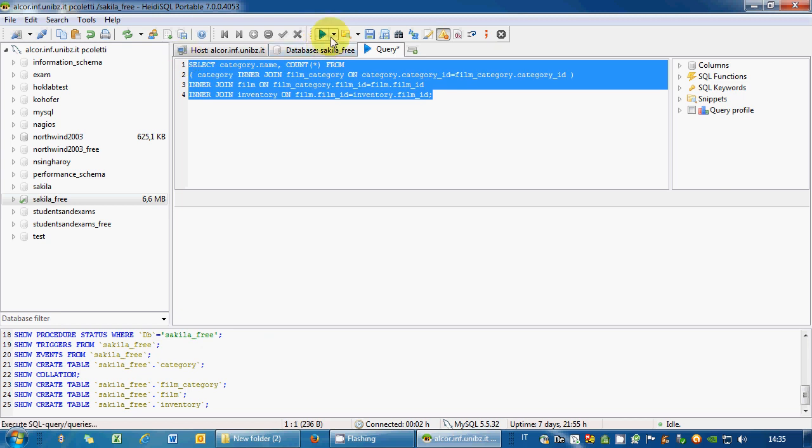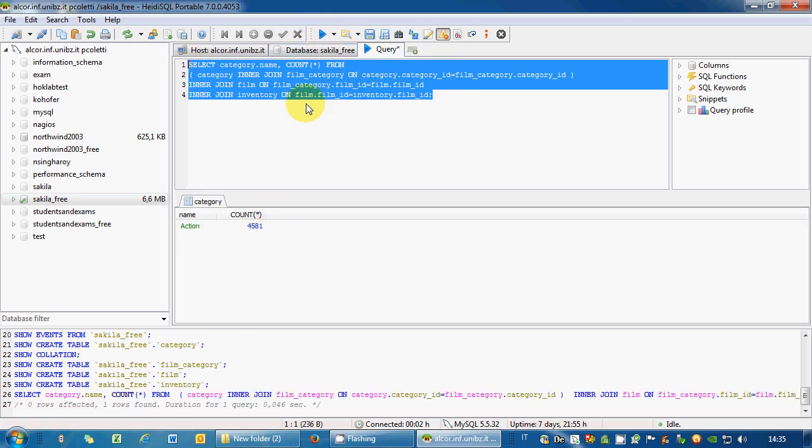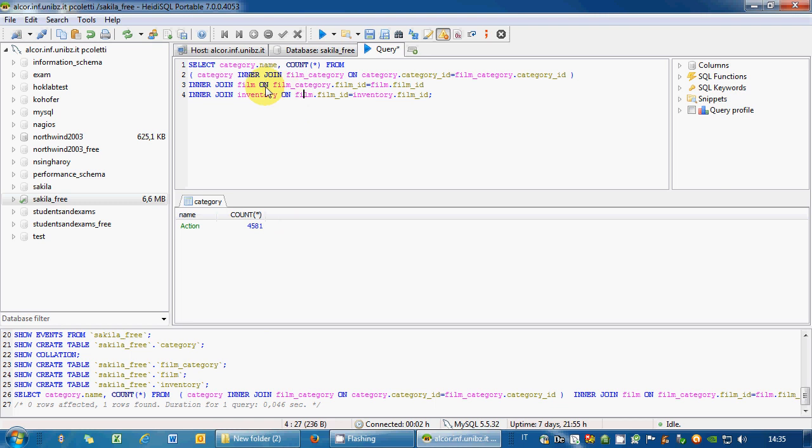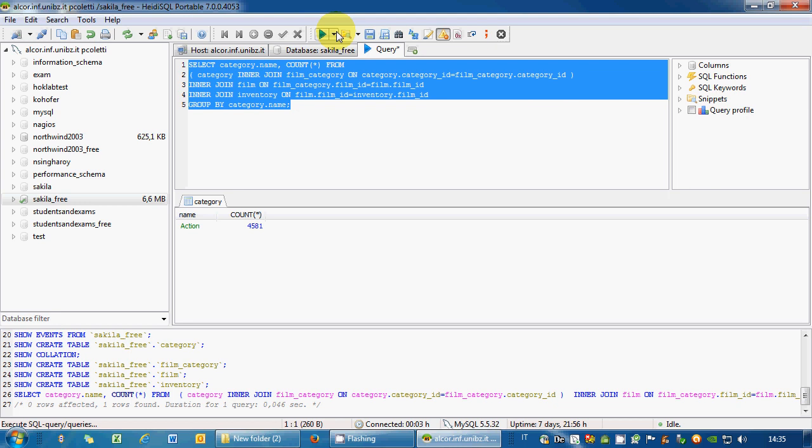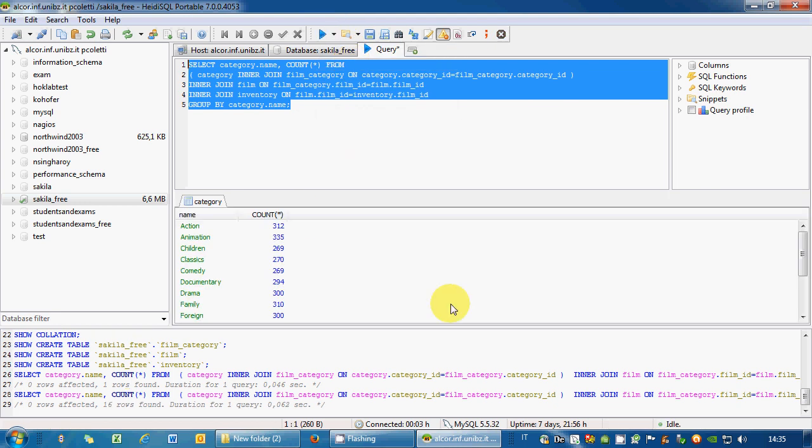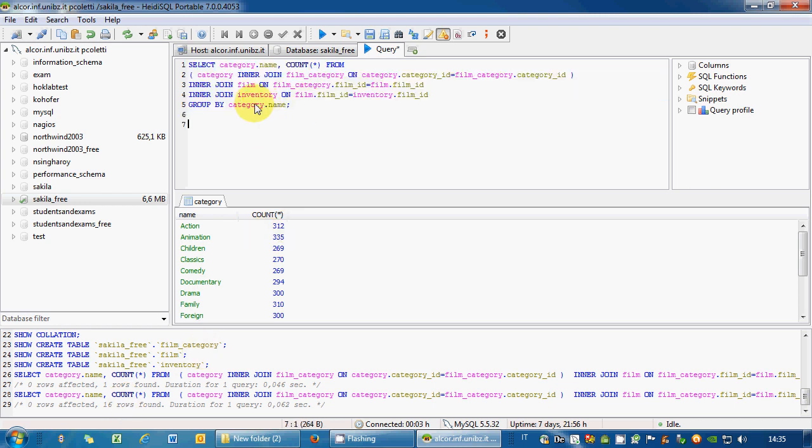I select it and run the selection. Why do I have only action? Category name. I have clearly forgotten to group. Group by category dot name. Let's see whether it works. Okay, so I have 16 rows found. Action film has 312 copies. Perfect. Now it's a good idea to save.